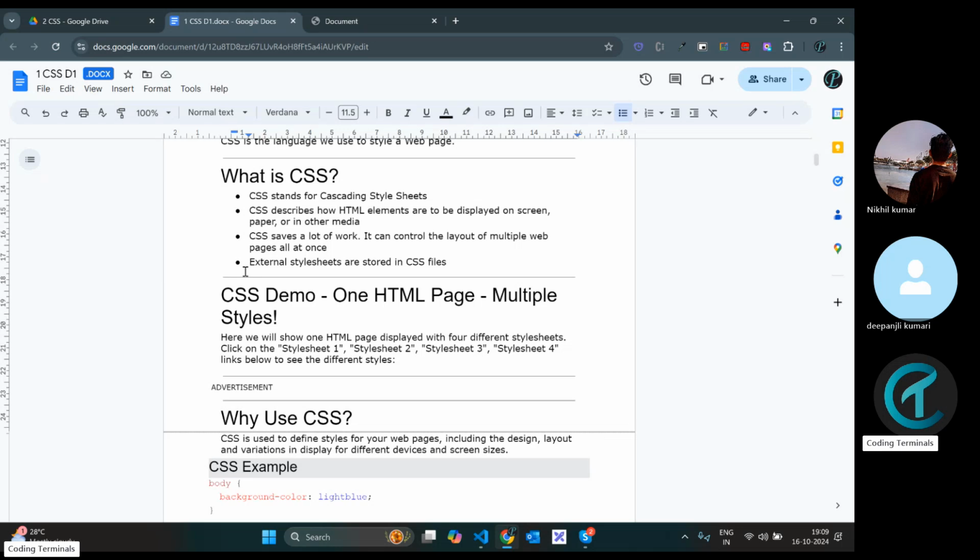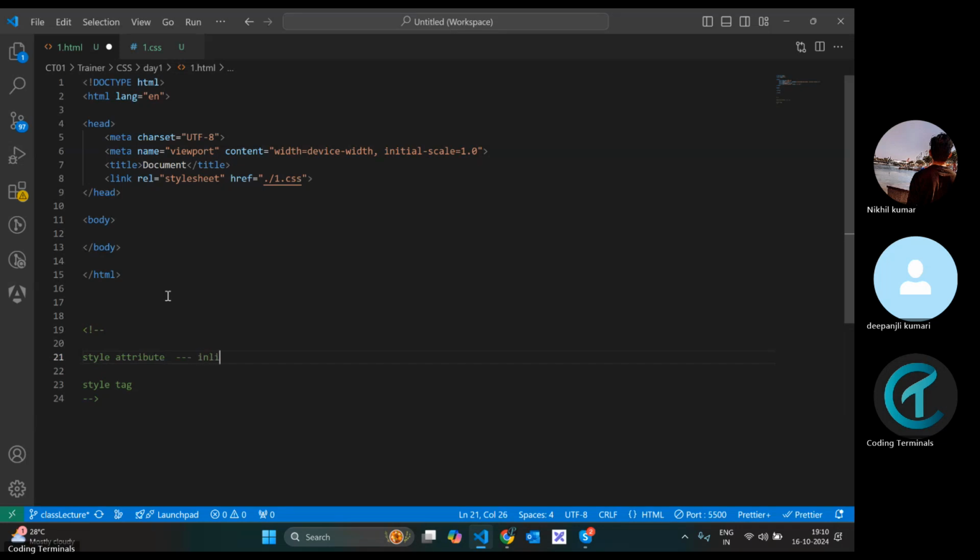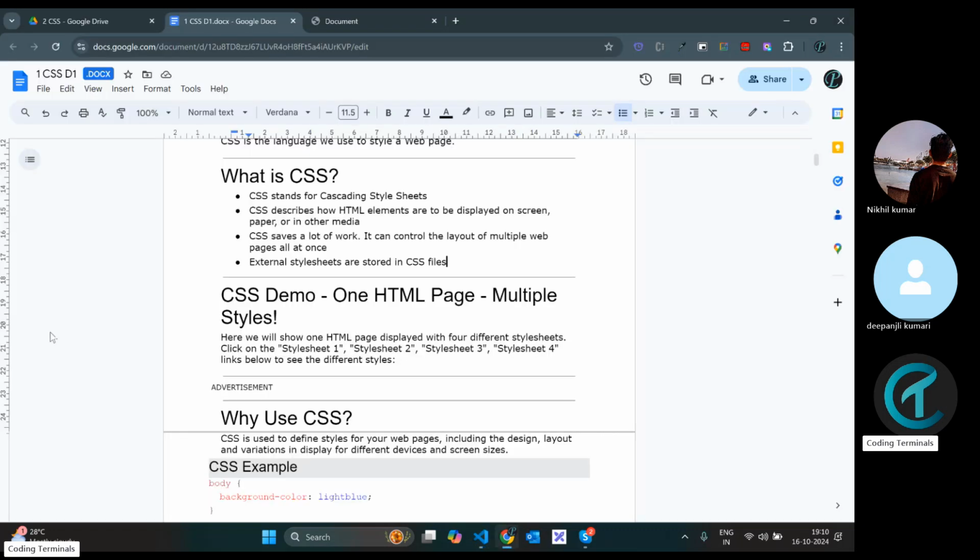Okay, one quick question. When we write a style attribute, in which CSS? In inline CSS. And when we write a style tag? Internal. Okay. So you have to be clear regarding all these, because just one word changing, attribute or tag, changes the complete story. So you have to be conscious of all these things.